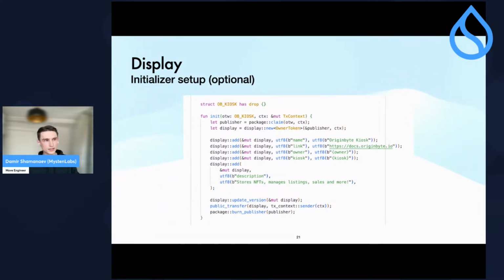What is important here is that we update version. So the update version call is also performed here, and the display is kept in this case at the sender address. You can burn it, but usually it wouldn't make any sense to burn it, because you would still be able to recreate it if you own the publisher. But if you don't own the publisher nor the display, that will be set in stone. No one will ever be able to change that. As long as you own display, you can modify it and upgrade it using the same update version syntax.